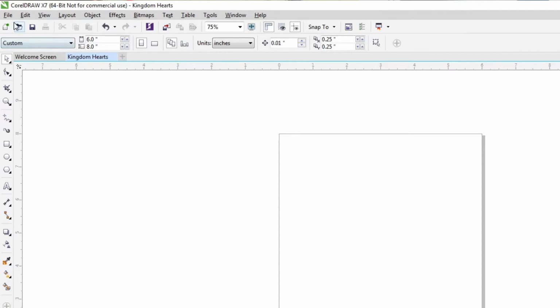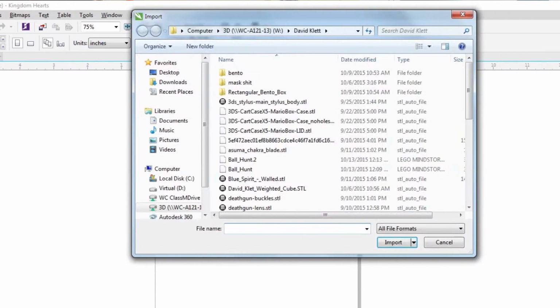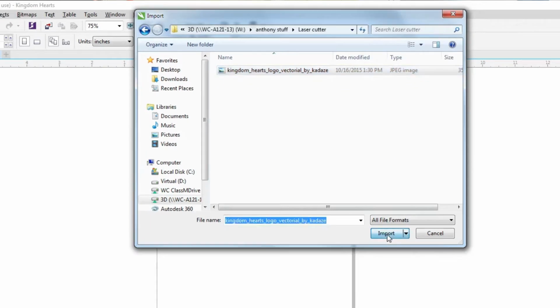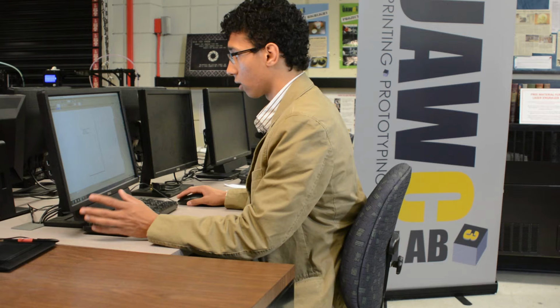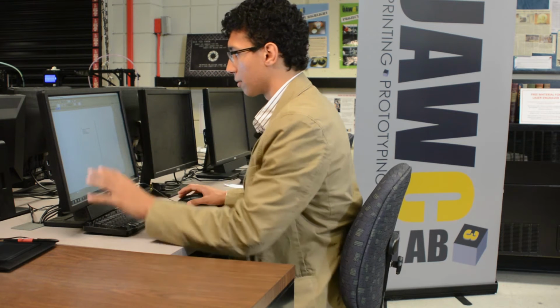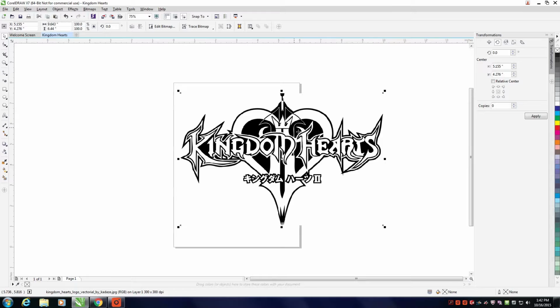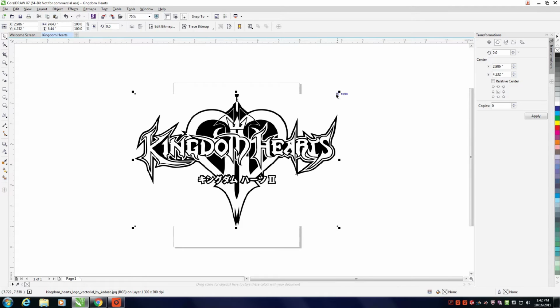So we'll come over here to File. We'll import. I'll find my file. Kingdom Hearts, look at that. Import. Now this is a little weird because it's not like Word where it'll just plop up your picture. You have to click on the palette and it'll show up. So we'll just grab it, move it to the side, move it to the center.